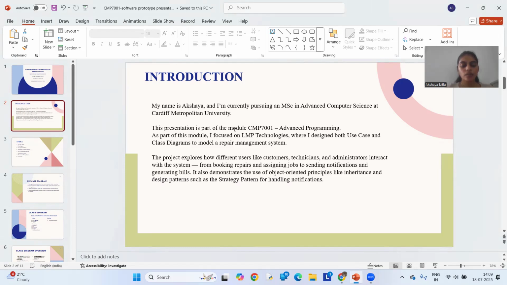This diagram helps illustrate how different users, such as customers, technicians, and administrators, interact with the system. These interactions include tasks like booking repairs, assigning jobs, sending notifications, and generating bills. The system design also applies core object-oriented principles, including inheritance, and uses the strategy design pattern to manage different types of notifications like emails and SMSs.